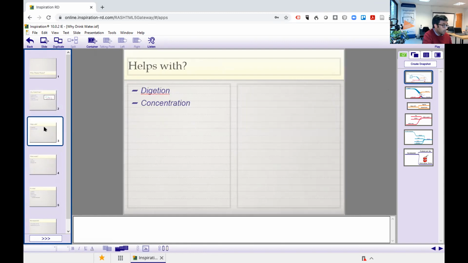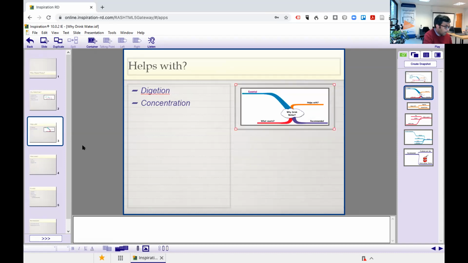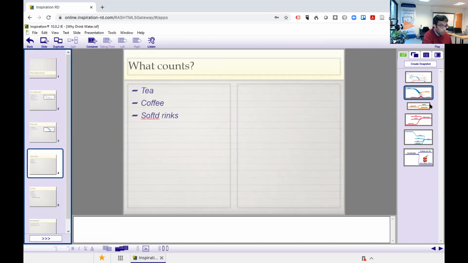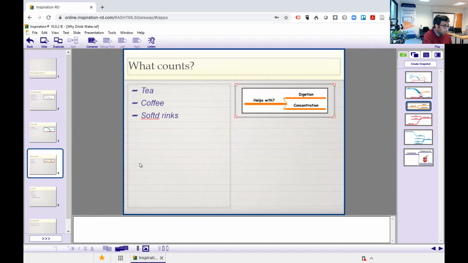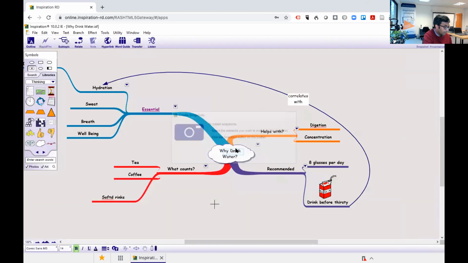So I can then, for each slide, choose an appropriate part of my map to support the point or argument that I'm making on a slide. If I've got a slide where perhaps Inspiration hasn't captured a part of the map that I wanted, then I could go and choose create snapshot, go back to my map.